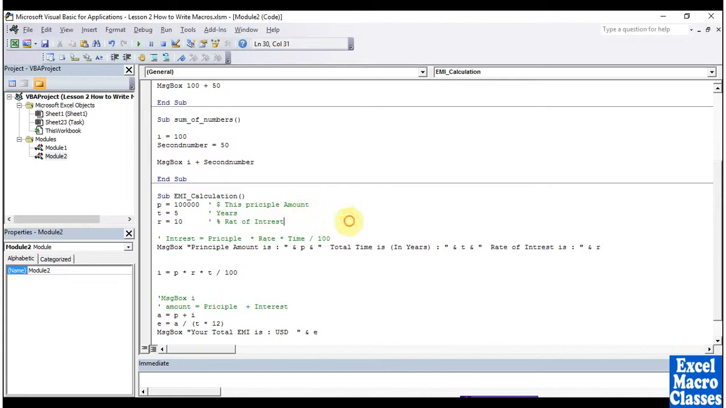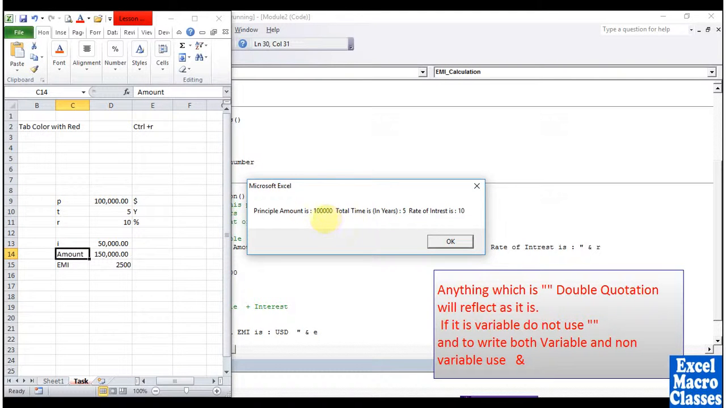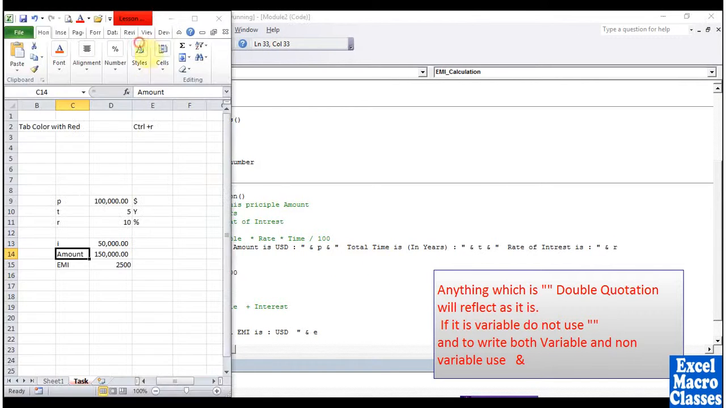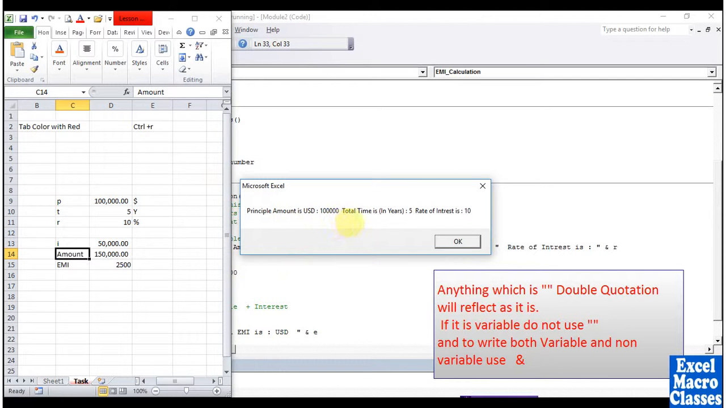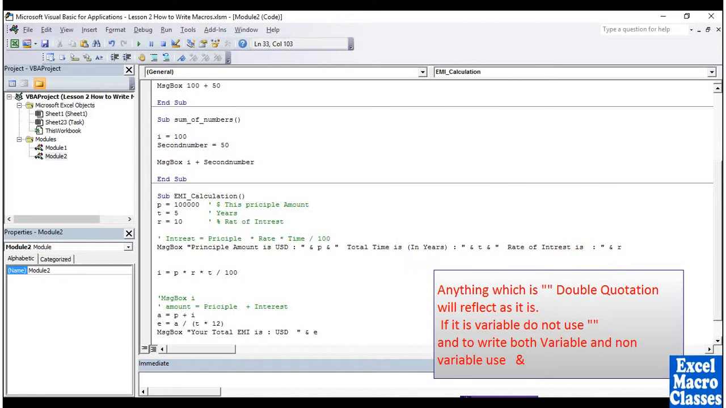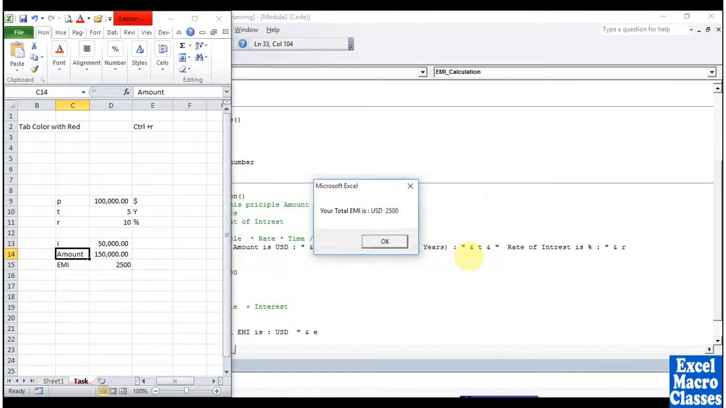Now let's try. So principal amount is 100. Okay, we have not mentioned any currency, so we'll put some currency also, USD. This, and let's try again. So principal amount is USD this. Total time in years is 5. Rate of interest is 10. So rate of interest is, you can say, in percentage. Now run again. Okay, but all these are coming in one line, so we'll make it three separate lines.